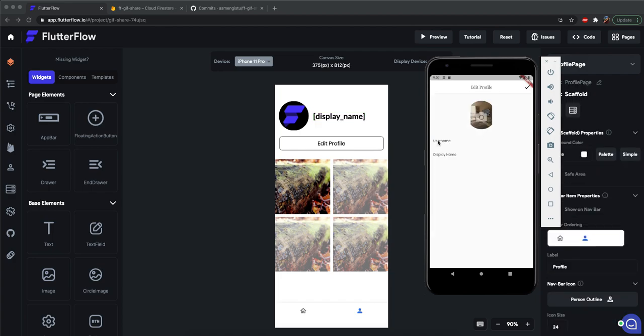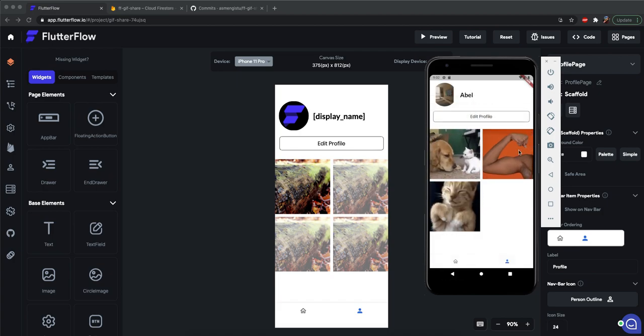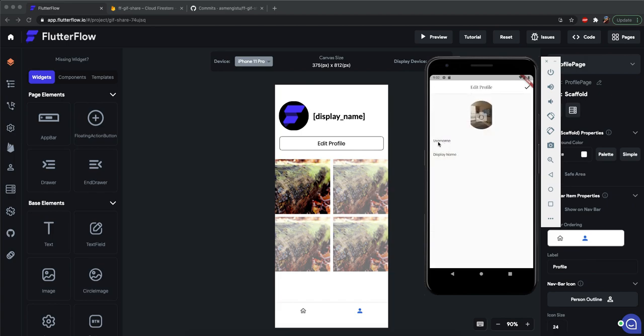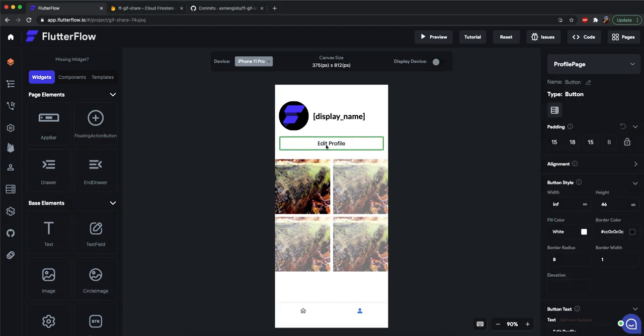It doesn't always show up here, the username and display name. I think that's because by the time the value loads, the text field has already been created. So the way to resolve that is here in edit profile to pass in a parameter. Let me explain what I mean.